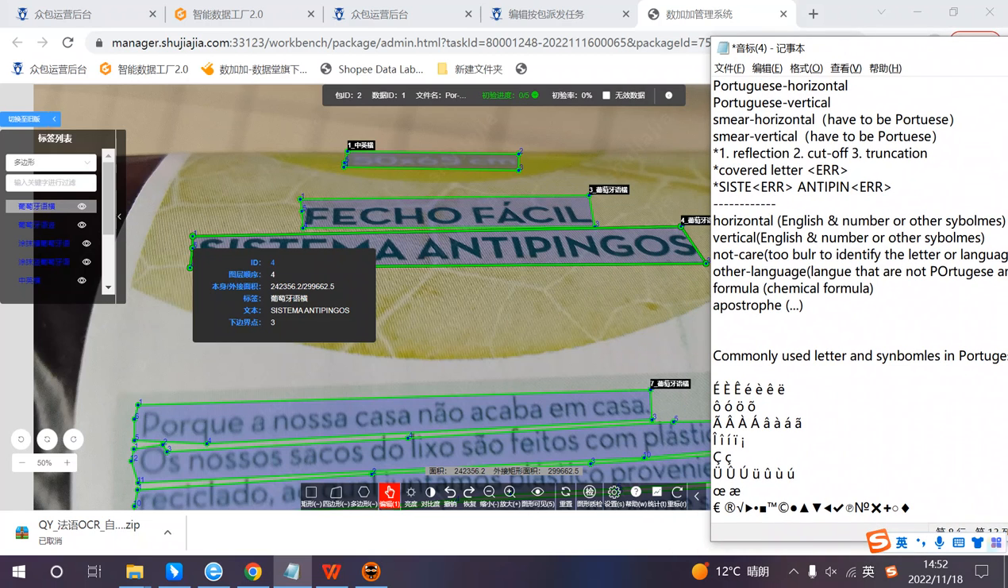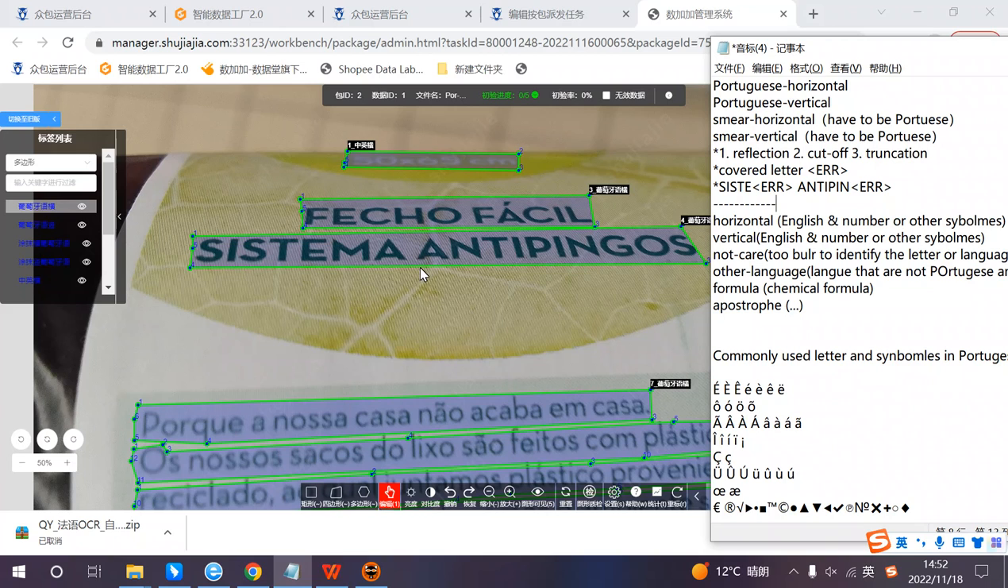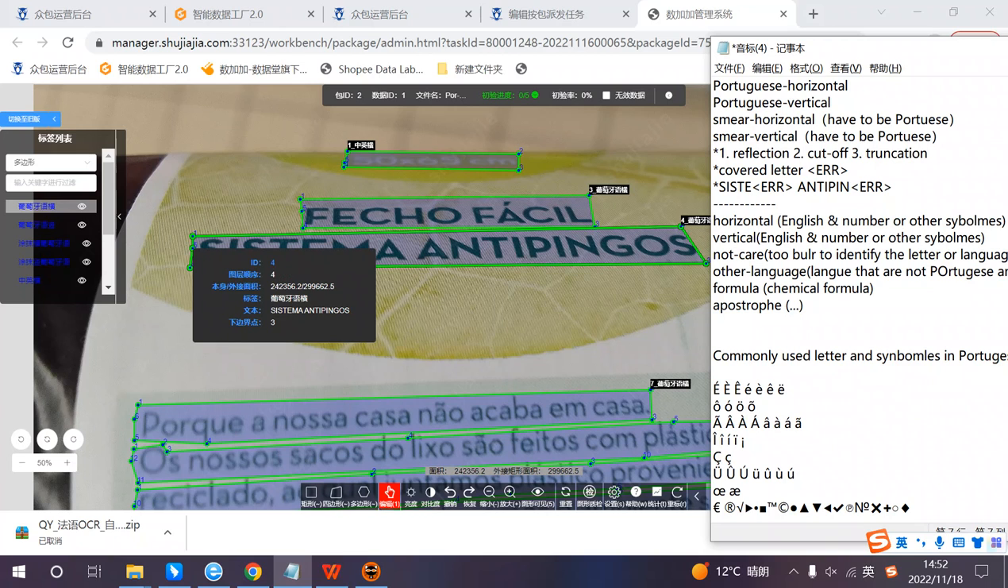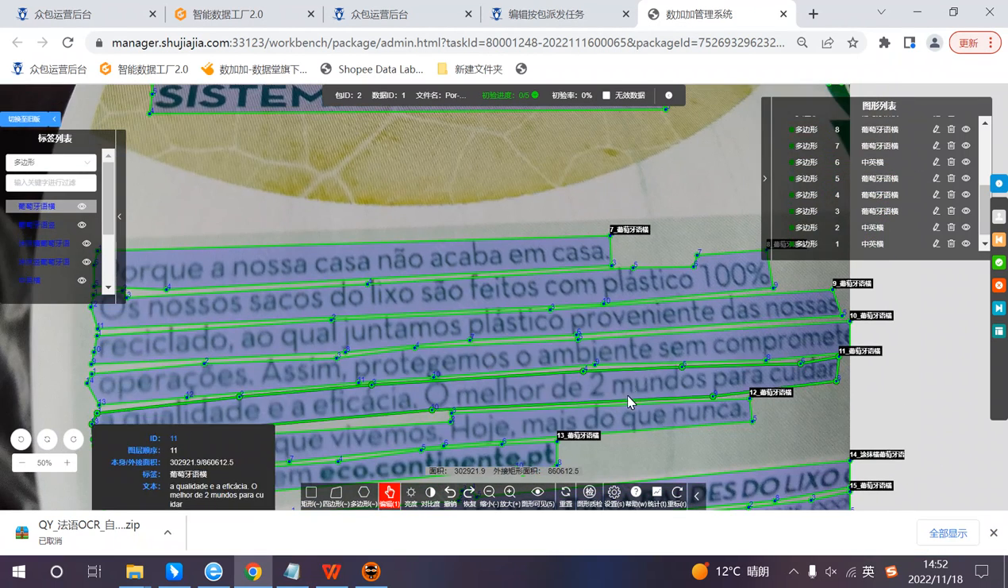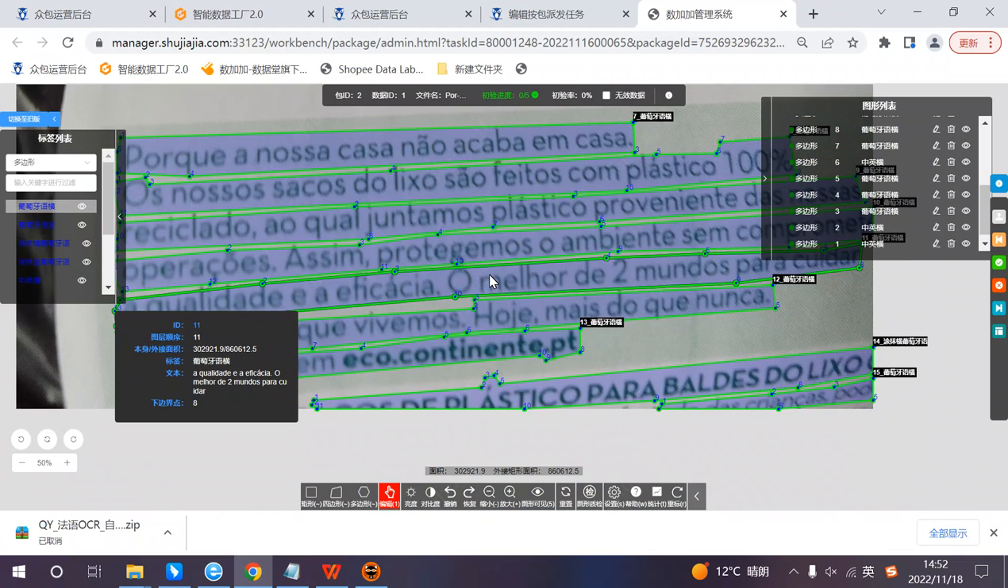ERR represents the letters that are covered and that you cannot see clearly. And always remember to transcribe the words exactly as you see them. If it's in capital letters, transcribe as capital letters. If it's in lowercase letters, just transcribe it as lowercase letters, okay?